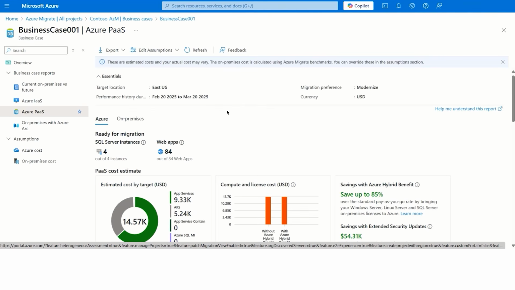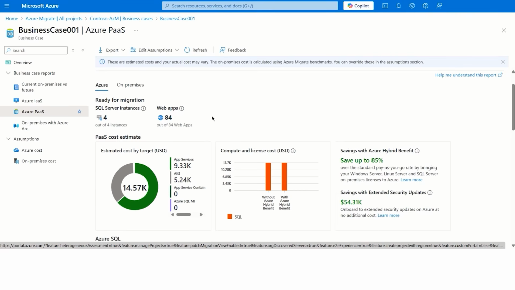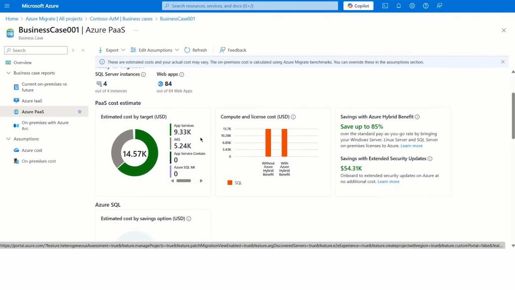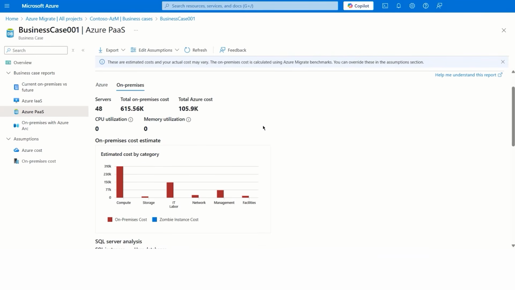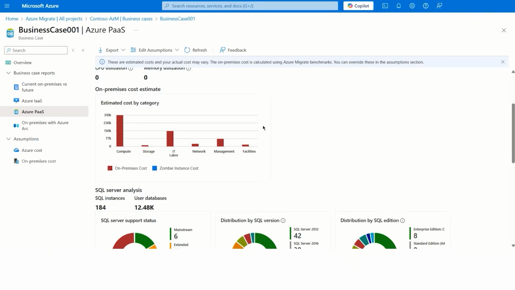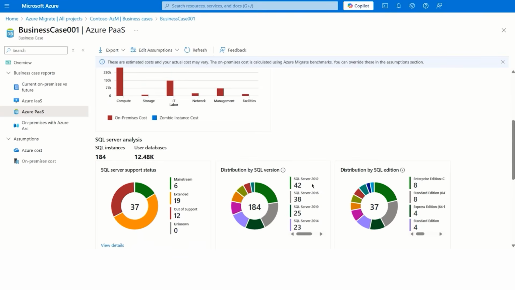In the PaaS report, you can see recommendations for migrating ASP.NET Web Apps to App Service Native using the 3-year savings plan option to maximize savings. Down in the screen, you can see the TCO and year-on-year cost models for workloads recommended to Azure PaaS targets like Azure SQL MI, Azure App Service Containers, and AKS. On the On-Premises tab, you can see the on-premises footprints of the servers hosting these databases and web apps.